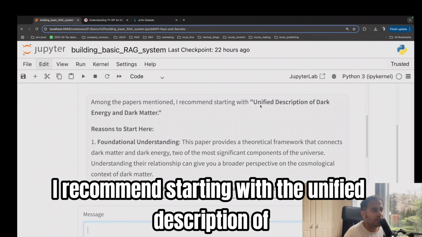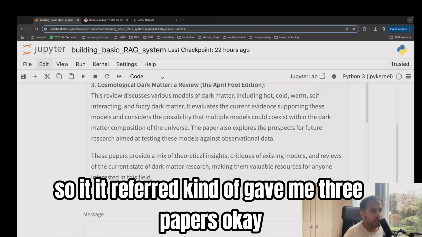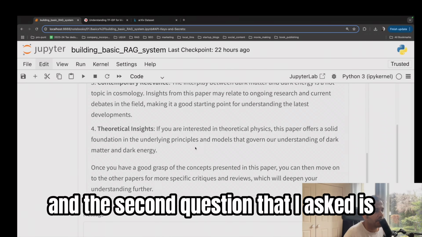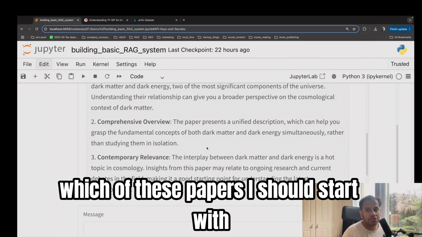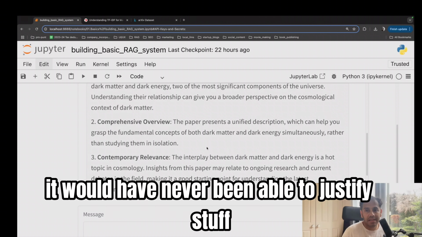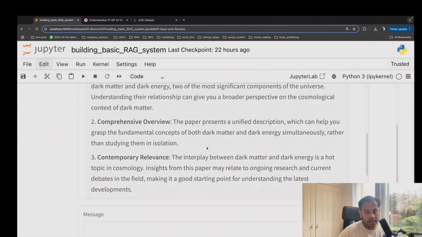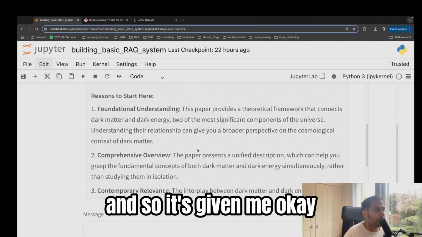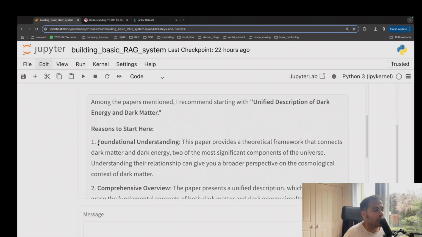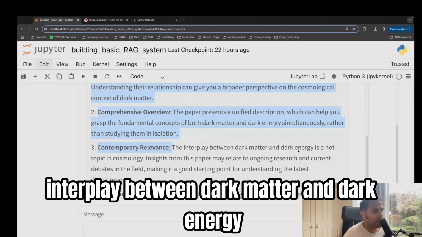Among the papers mentioned, I recommend starting with the unified distribution of dark energy and dark matter. So before, it gave me three papers, and the second question that I asked is which of these papers I should start with, and please justify it. If it was not a large language model, it would have never been able to justify stuff, because here it's bringing its own internal knowledge with the additional context that I have. And so it's given me, okay, you should probably start with the unified distribution of dark energy and dark matter. Reasons to start here: foundational understanding, comprehensive overview, contemporary relevance, the interplay between dark matter and dark energy, theoretical insights.